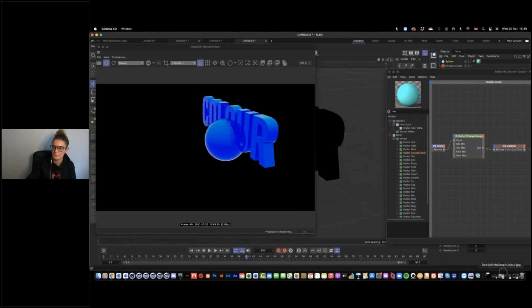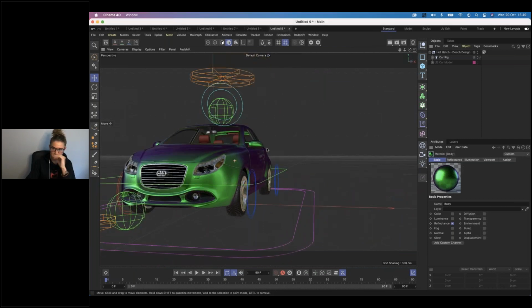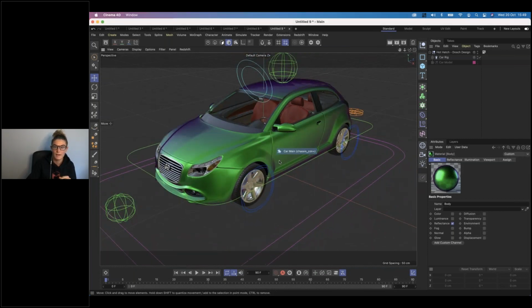Do you have a Fresnel shader in Redshift? Yeah, I think so. I've got my lovely green to purple kind of.